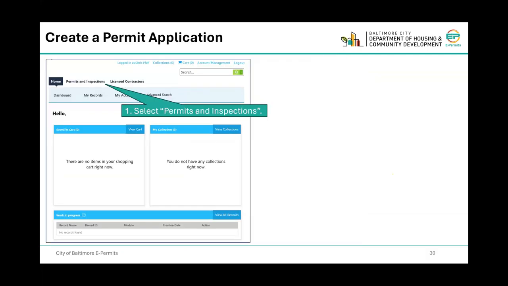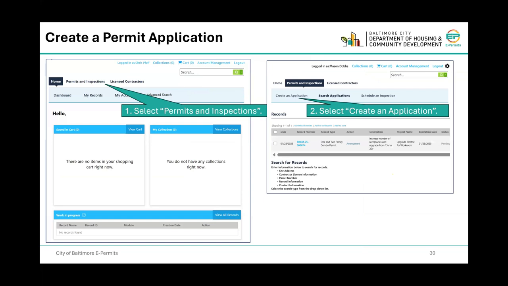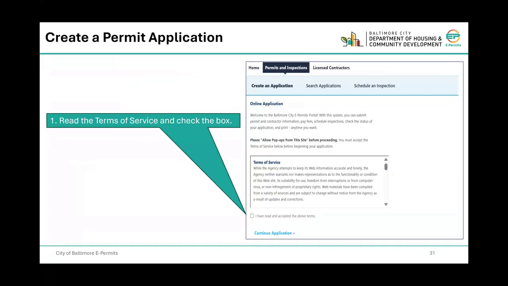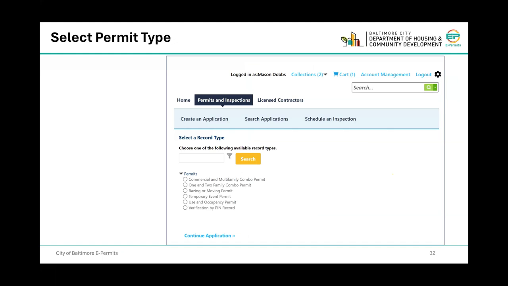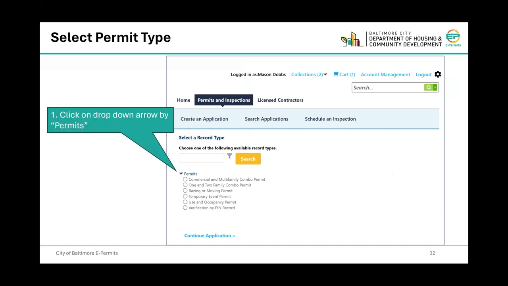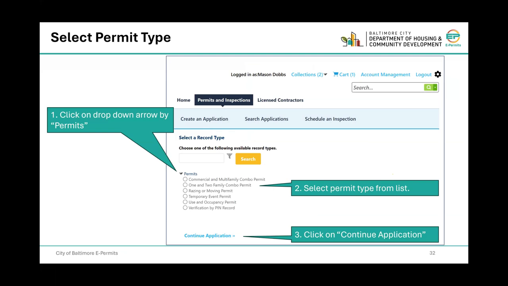So select permits and inspections. Select create an application. Read the terms of service and check the box. And click Continue Application. Click on the drop-down arrow by the permits and select the permit type from the list. And then click on Continue Application.